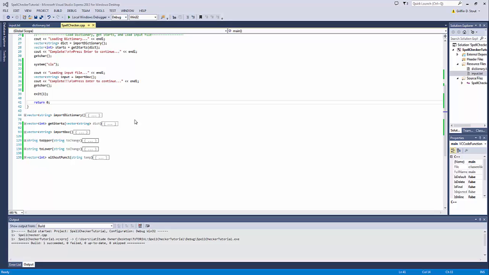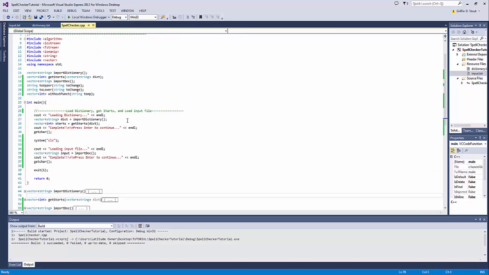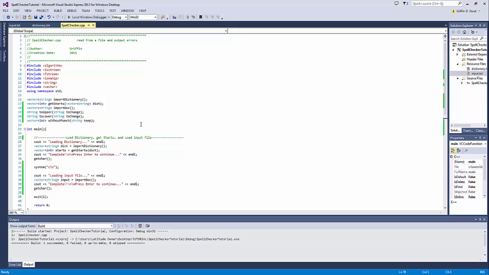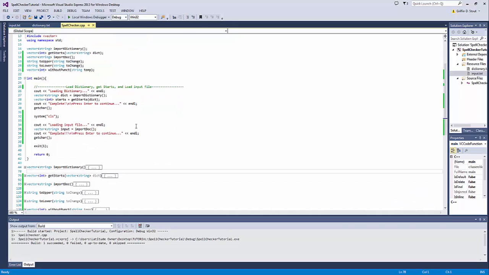Hello and welcome to the final video in the spell checker tutorial, part 7, the spell check method. This video will show you how to create the main part of our code, the actual spell check method, and this is the most important method in our code because it actually does the checking of all the words. And after we create the method, we will finish our main method, and we will be able to run the program and actually check some input files.